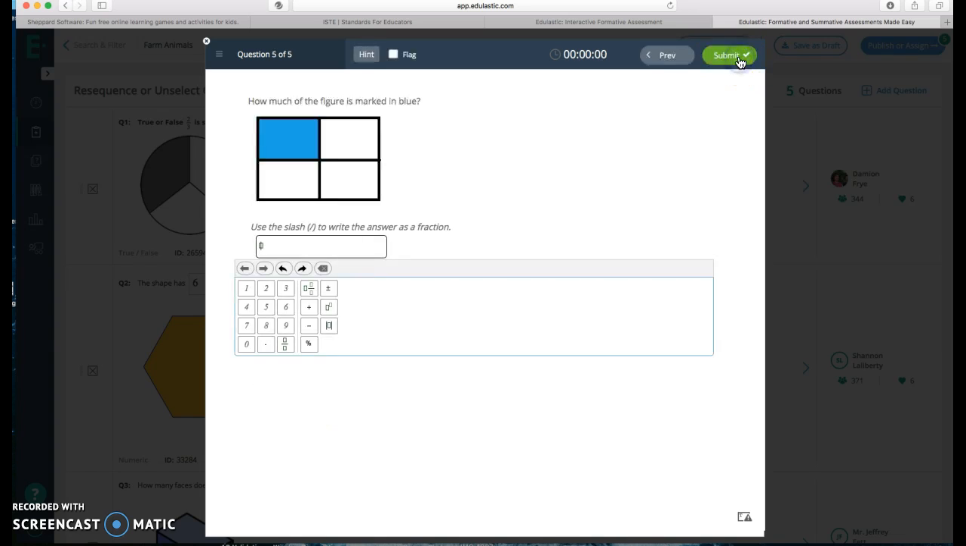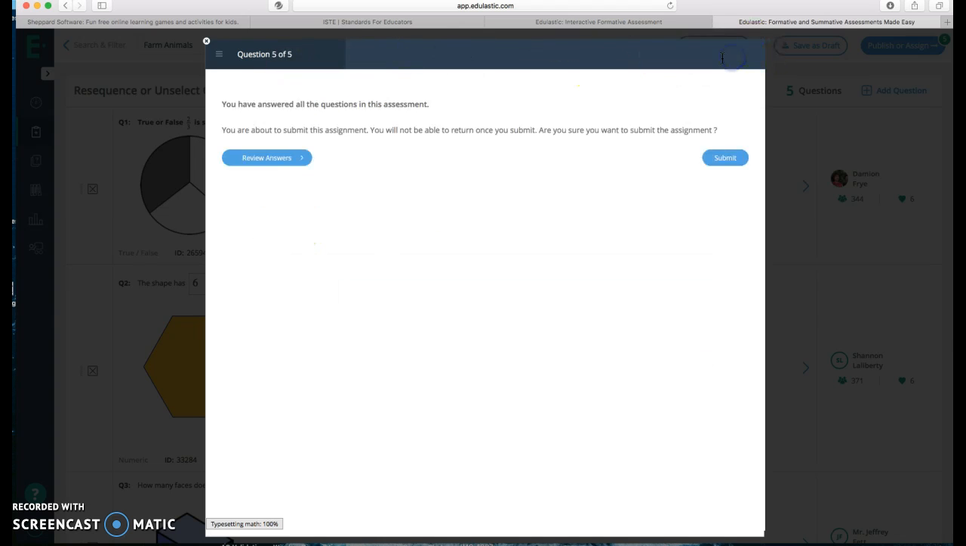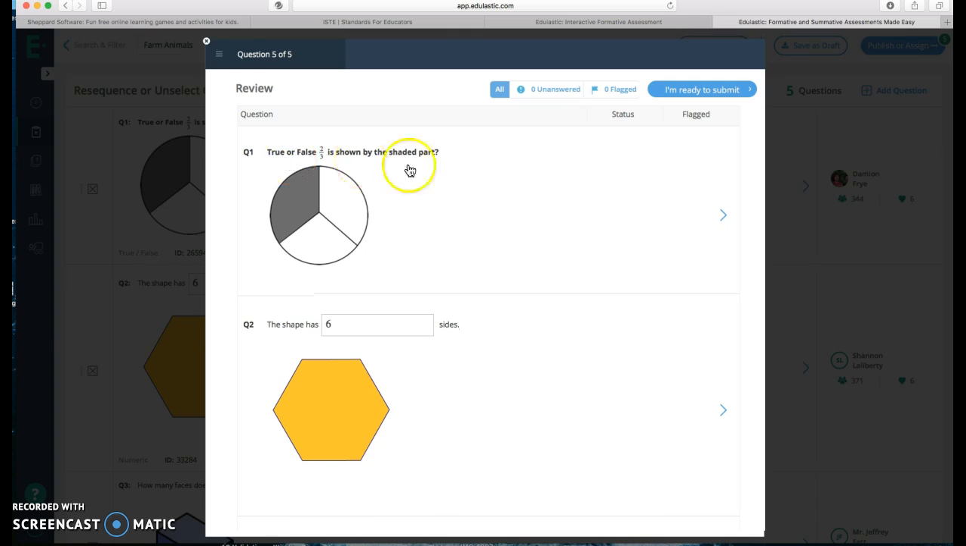All right, next. And how much of the figure is marked in blue? 1, oh. So it gives you the option to input fractions as well. We're going to hit submit and we're going to review my answers.